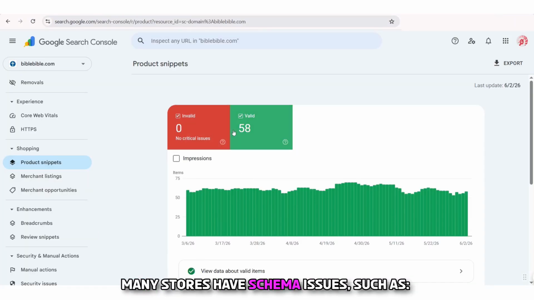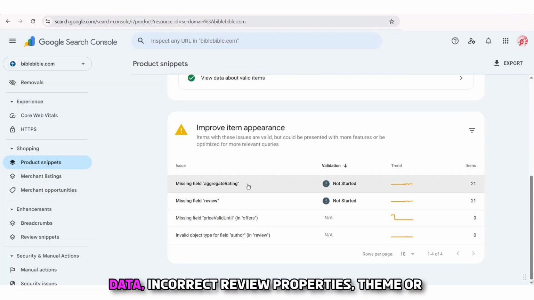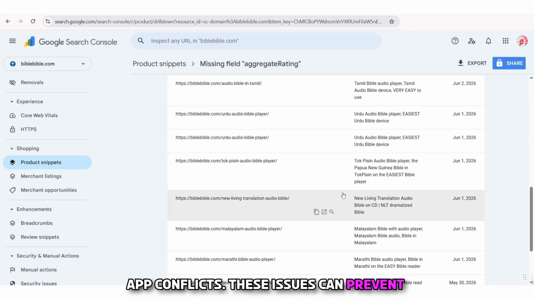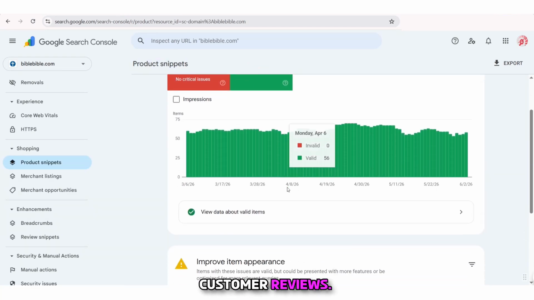Many stores have schema issues such as missing review markup, invalid structured data, incorrect review properties, or theme or app conflicts. These issues can prevent Google from showing review-rich results even when your products already have customer reviews.